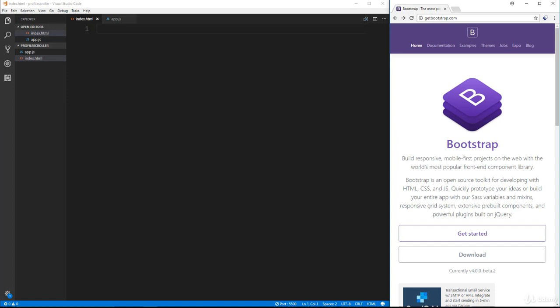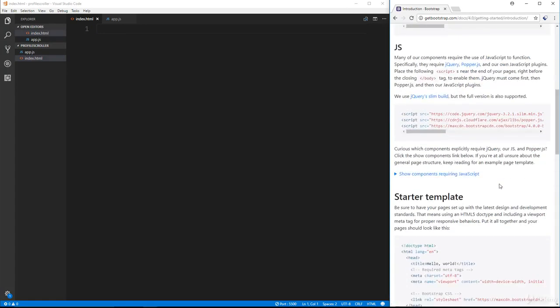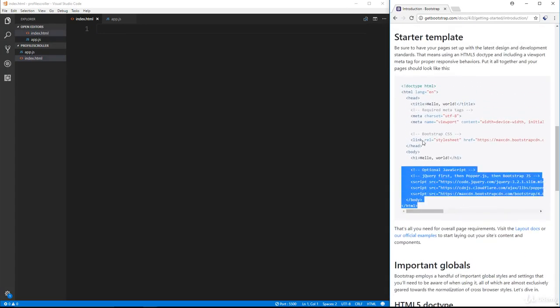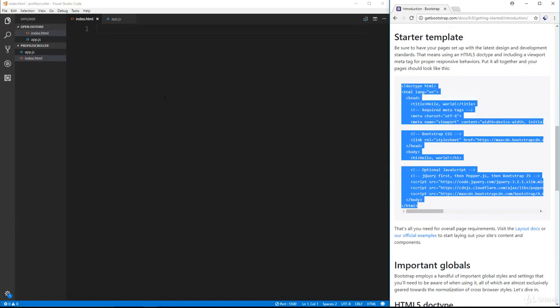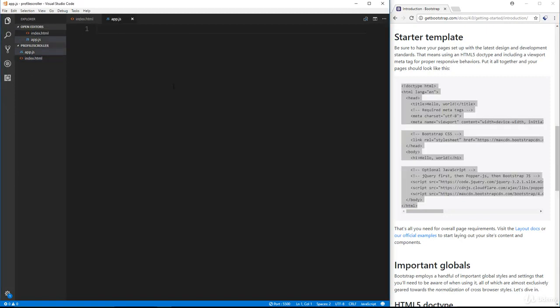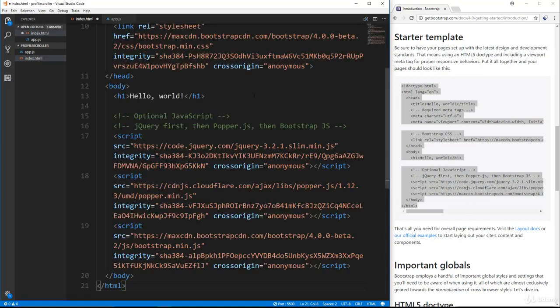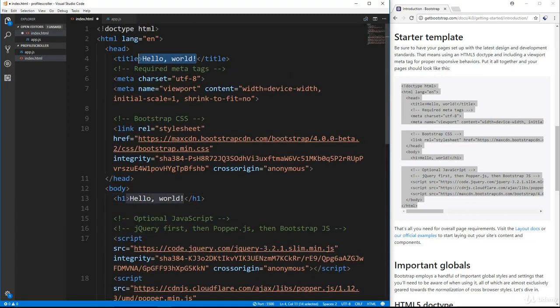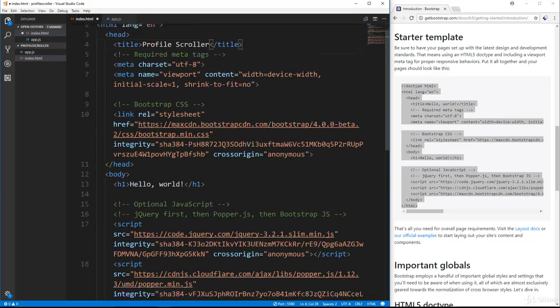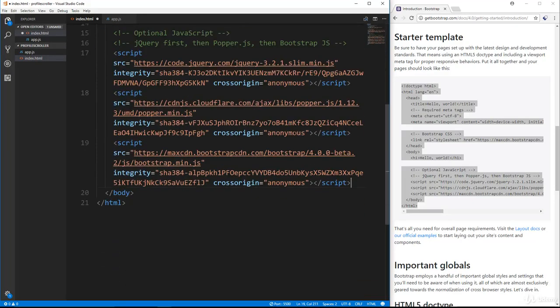All right, we're going to make it look pretty decent, so we're going to use Bootstrap. We're going to go to getbootstrap.com, go to get started, and grab the starter template here. Now I have a folder called profile scroller with an empty index.html and an empty app.js file. So just go ahead and create those, and we'll paste this in. We'll change the title here to profile scroller, and then we want to make sure at the bottom we put in our app.js script.